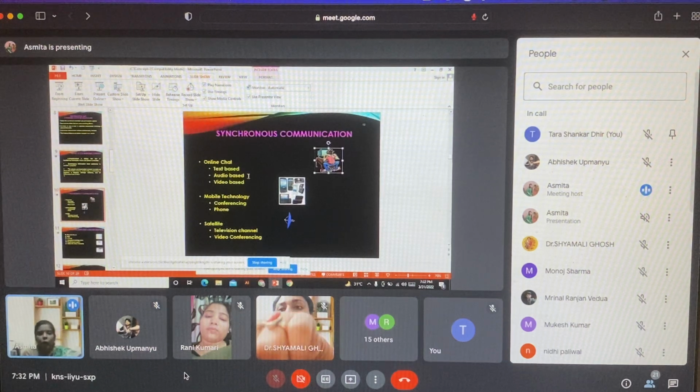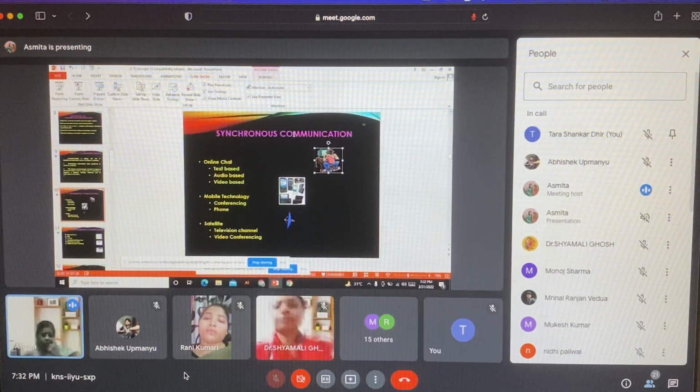Text-based, audio-based, and video-based. Text-based means the message we are writing in the chat. Audio means, on WhatsApp also, when you are chatting, a voice message is there. So we are sending a voice message. That is the audio-based form of online chat. Then video-based, when you are sending videos. So that is online chat, synchronous communication.